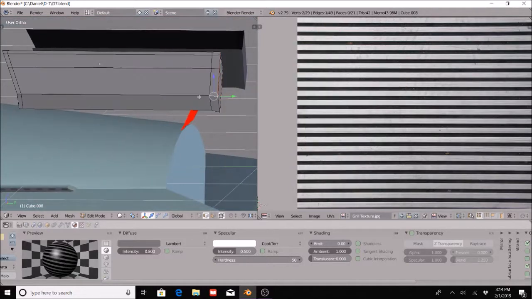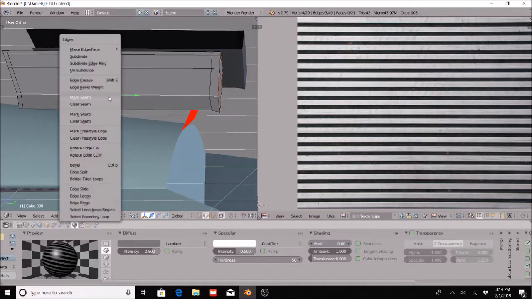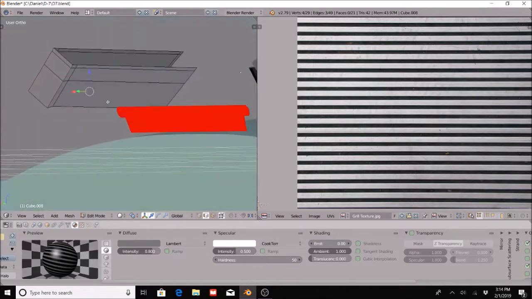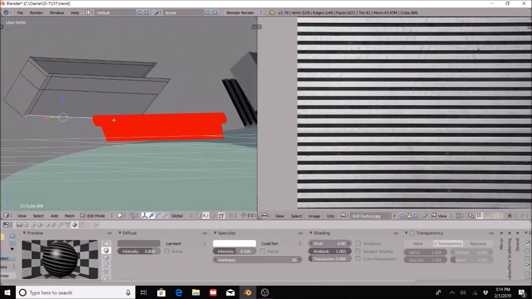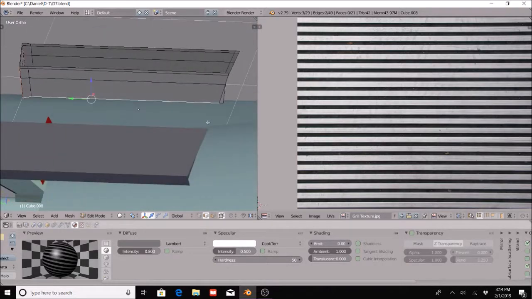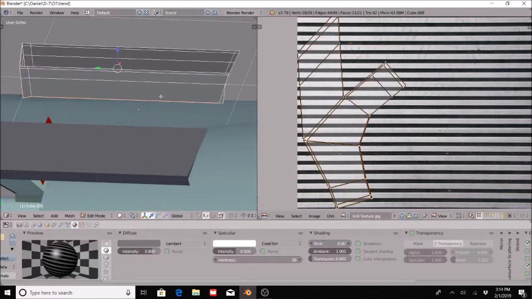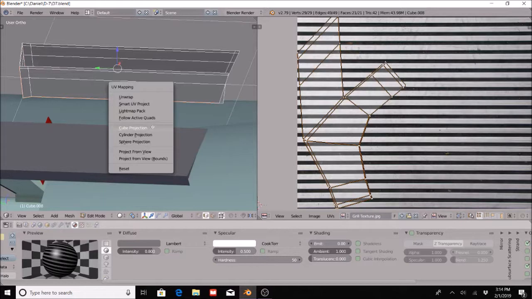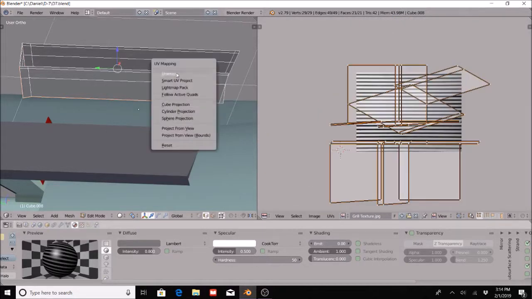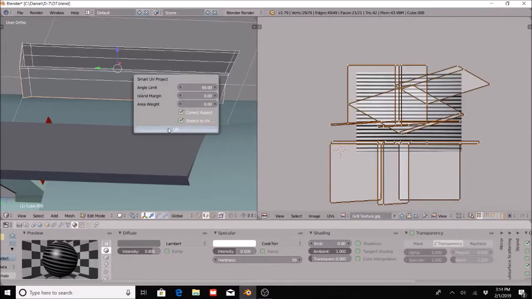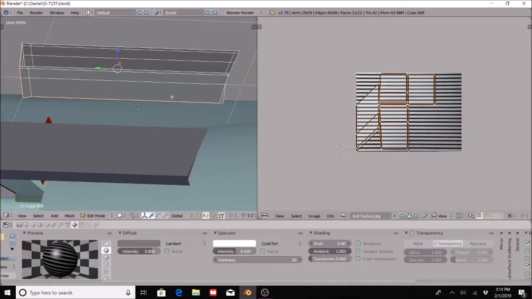So what I'm going to do is select, whoops, not that, not you, Control E, mark seam. Control E, mark seam. Let's do this. Let's see, can I do a Q? Oh, no, I don't like that at all. Smart unwrap. We could do a smart unwrap. That would give us a look. Let's just unwrap it.